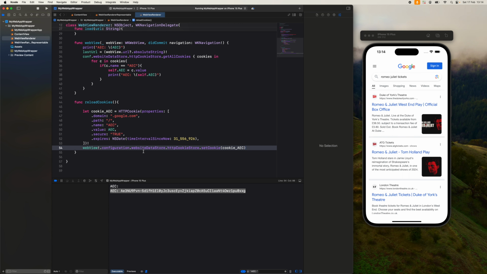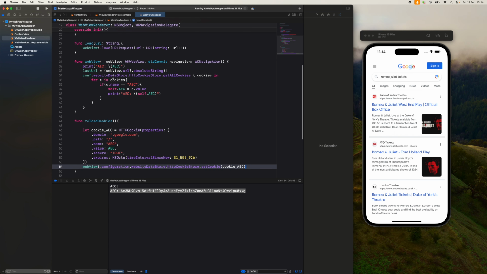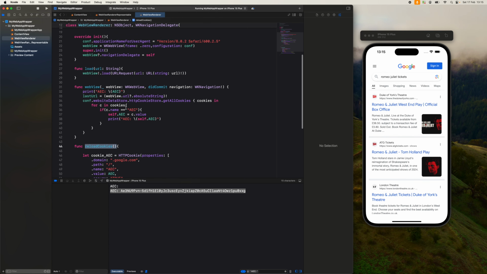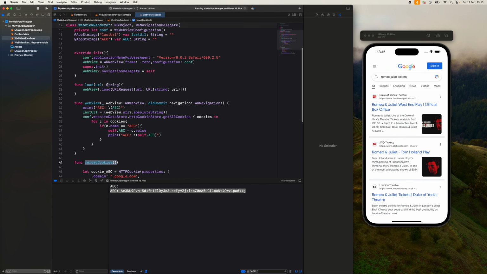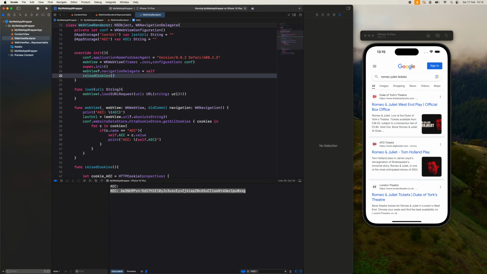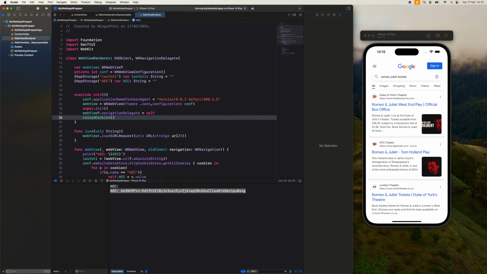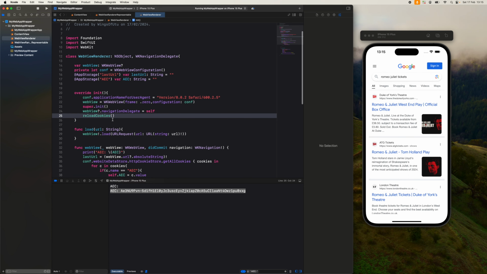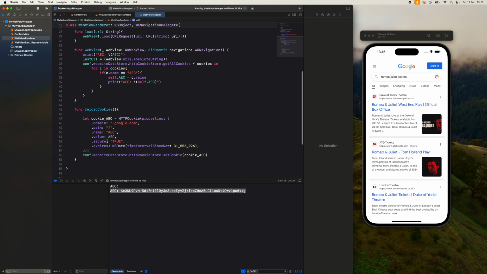webview.configuration.webDataStore. Basically, the configuration that we use here, you can just use it there if you like. HTTP store set cookie, and then you can pass in the cookie to it. This way, I'm going to put this reload cookies right here, right after initialization. So what happens here, the moment our web view gets initialized, if there's anything stored in AEC, it will go into the reload cookies, make sure the value that it has gets set, and then it goes away.